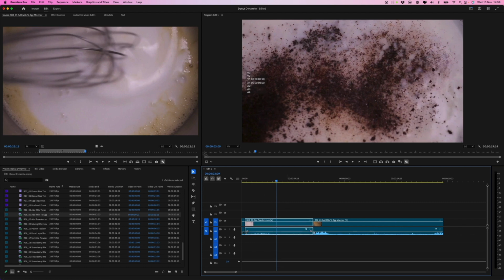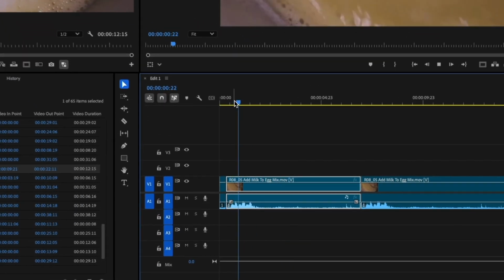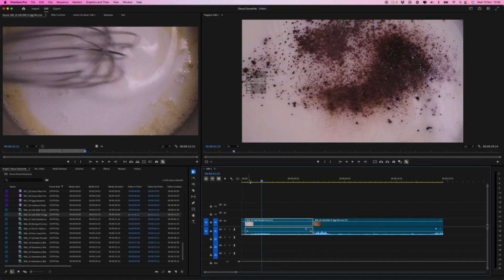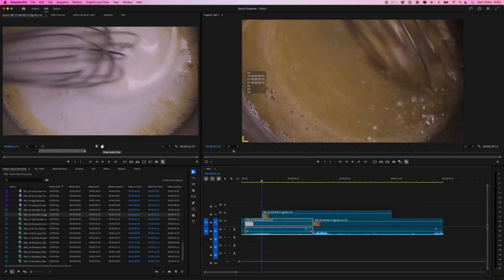Other editing options we can do are the replace edit. So we'll select a clip, holding down the Alt key and dragging a clip onto the clip in the timeline. We'll do a replace edit. If we want to use just the audio or the video component of a clip, then we can use these two buttons here. So this one will just drag video only, and this one will drag the audio only.